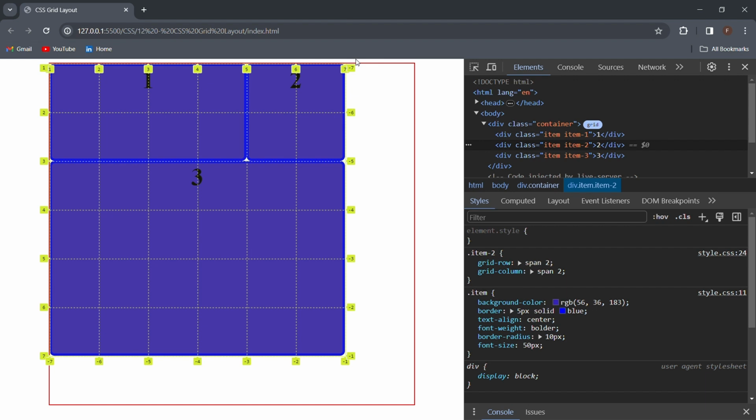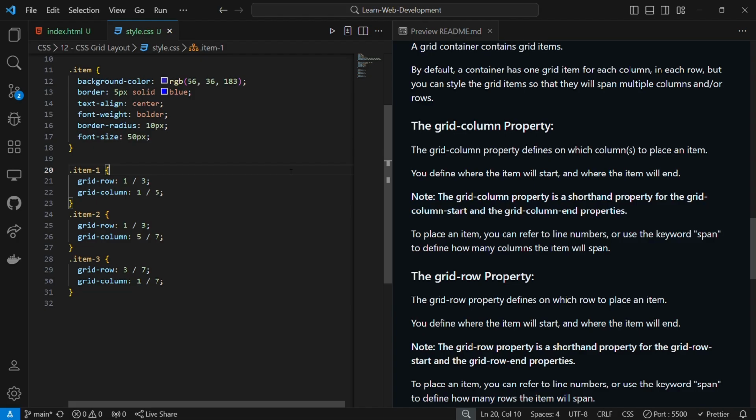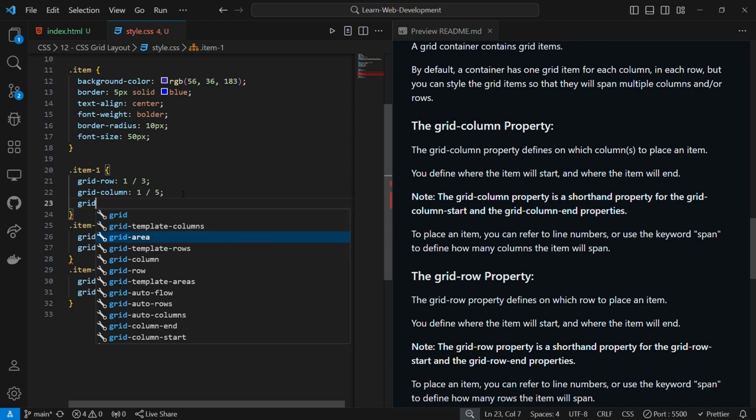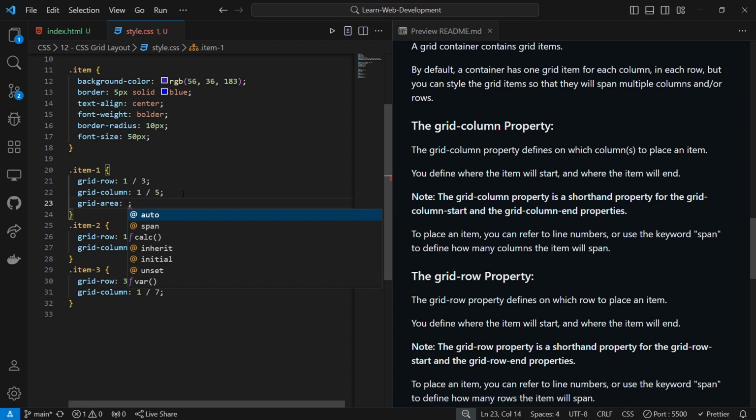So now let us learn about the shorthand of putting the row start and the row end, all of them at once. So there's this property called the grid area. And the grid area, like we said, puts the row start, column start, all of them in one line. It's called grid area. So for grid area, here will be the value for the row start. Then the next value will be for the column start.